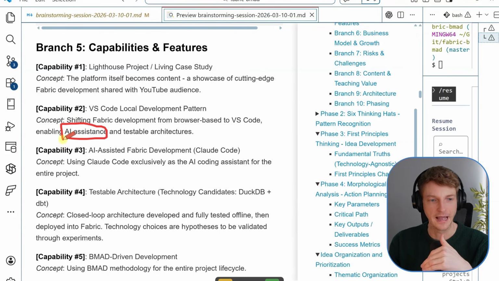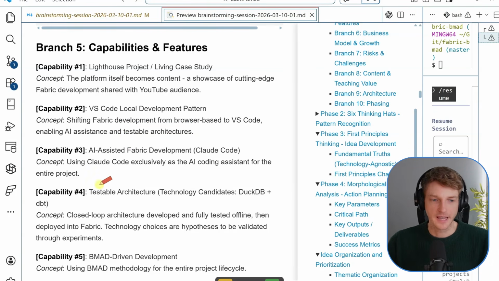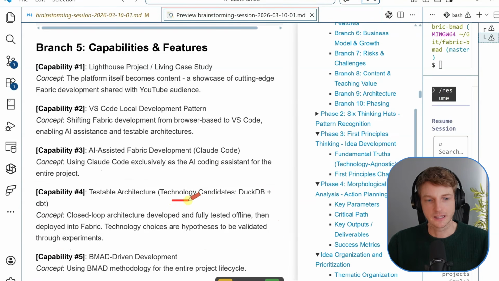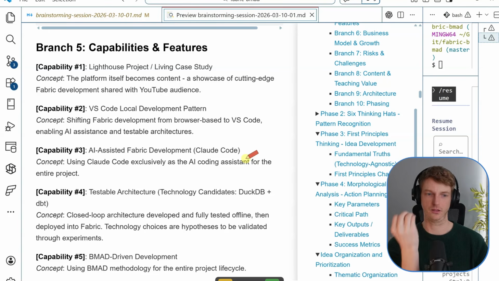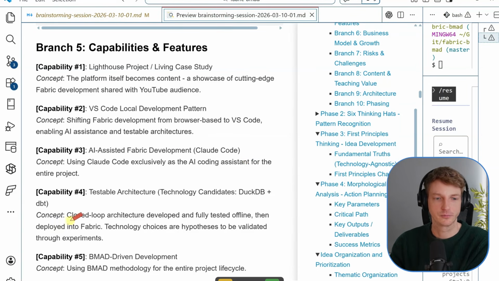If we want to have more AI assistance, we need to design our architectures in a way that means they're going to be easier to test at scale. Again, that testable architecture comes through as its own capability, and it's going to influence the technology candidates. So it's putting candidates there because we're not designing the solution now. We're not in the solutioning phase of BMAD, but the key requirement should be that anything you choose in your architecture should be testable, should aim for this closed loop development process that can be tested offline, essentially, or at least in your local development environment. And then we went all the way through.